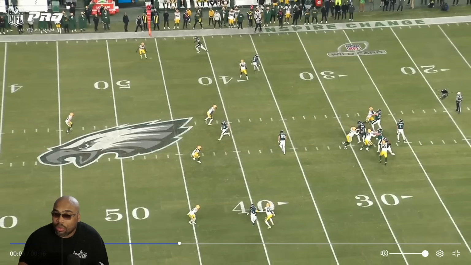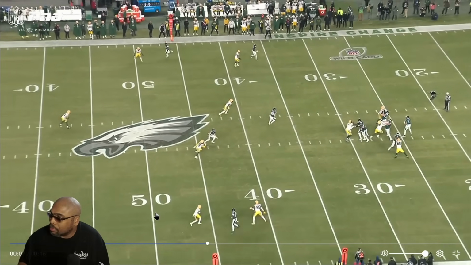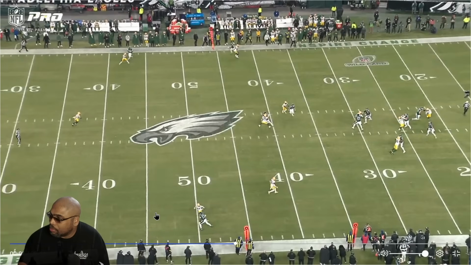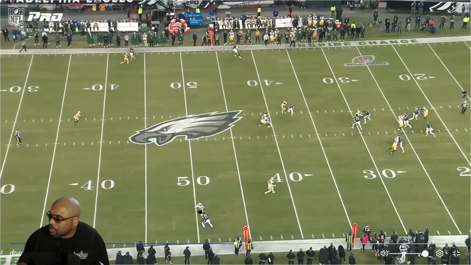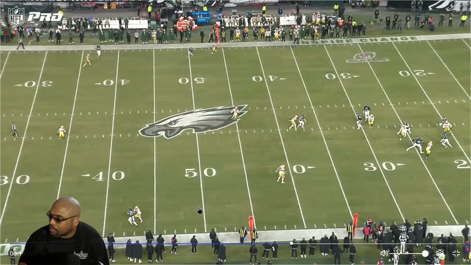Got to get rid of the ball or find an exit strategy. Right now, that looks like your exit strategy, in between Lane Johnson and Mekhi Becton. But you wait another second, and Lane Johnson's guy looks like he's about to step inside. Nope. Jalen steps to the left, trying to step back up in the pocket. And they're coming at you too fast.